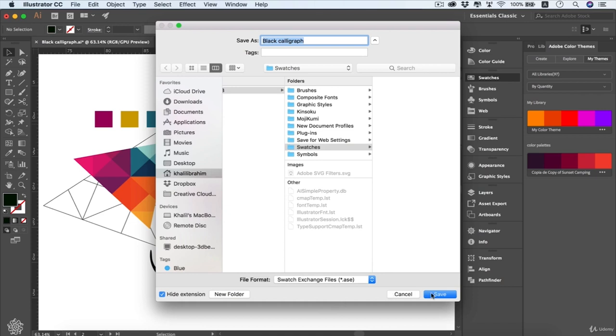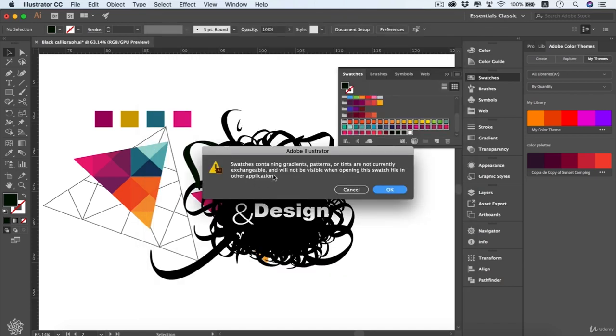And once you press on save, you're gonna be seeing that message, which means that our swatches containing gradients, patterns, or tints are not gonna be opened in other Adobe programs. So this means that your gradients, patterns, or tints are not gonna be shared. However, all your process colors will be shared and working fine in other applications. We're gonna be pressing OK.